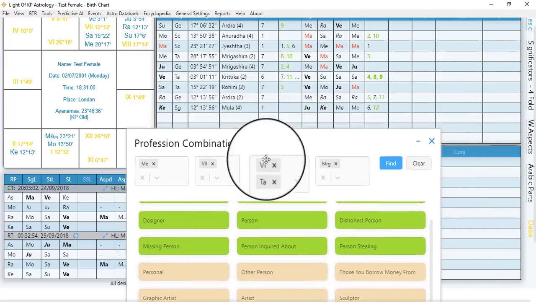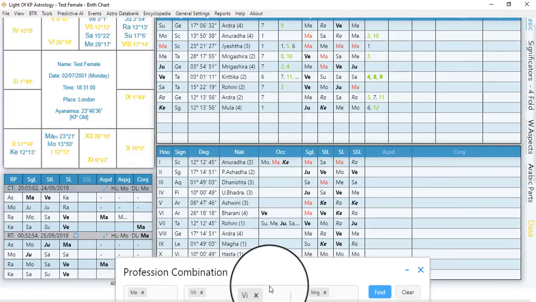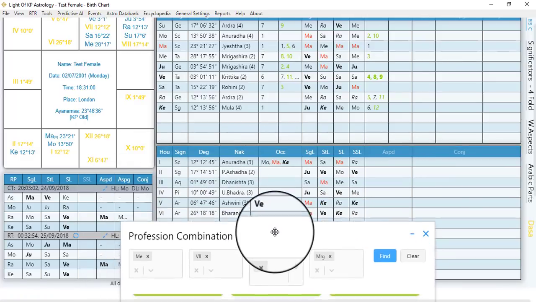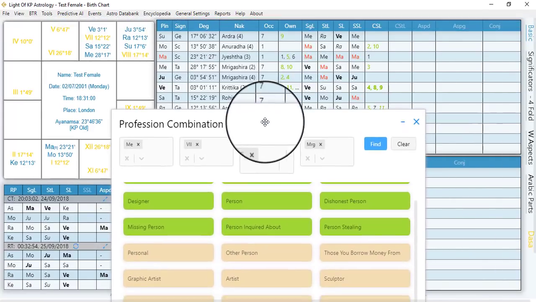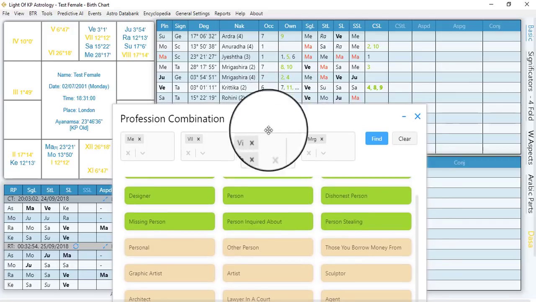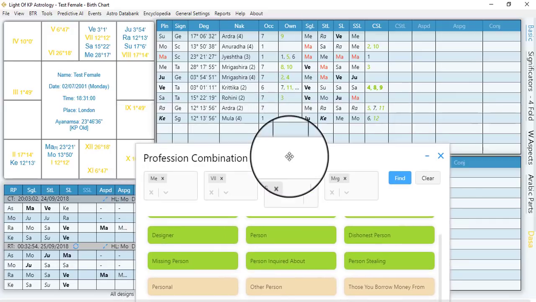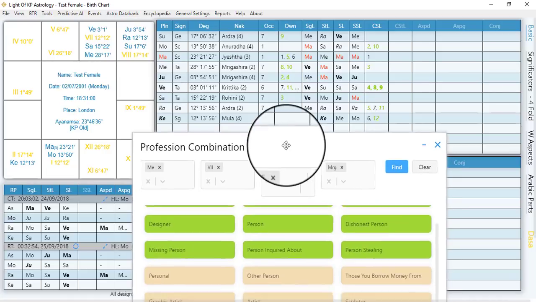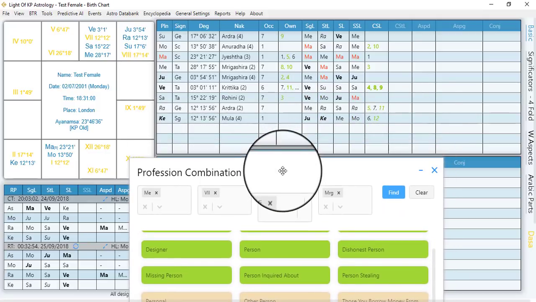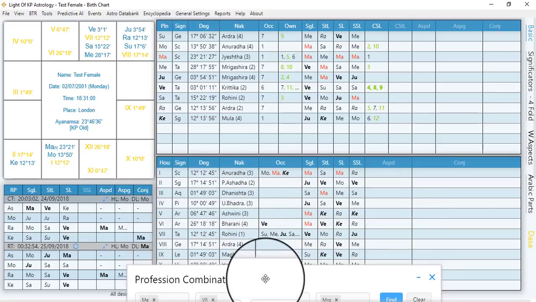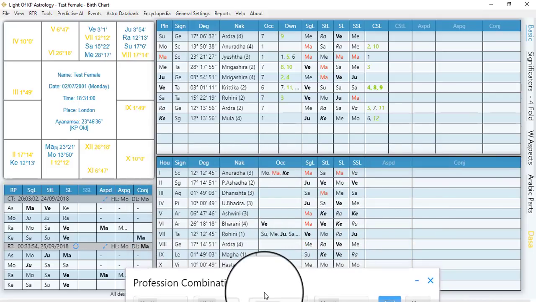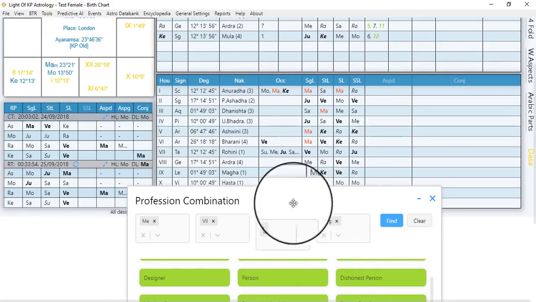Okay, and if we look at the 10th cusp sublord, it is Moon, and Moon is in the star of Saturn, and Saturn is the occupant of the 7th. Yes, this person is going to be more into business. So that's very clear. So the artificial intelligence tells us that the person is going to be a business person, and the simple KP astrology also tells us that the profession of this person is going to be business.